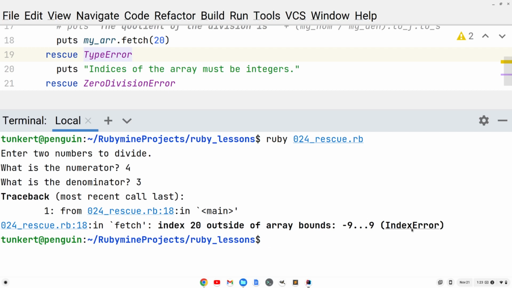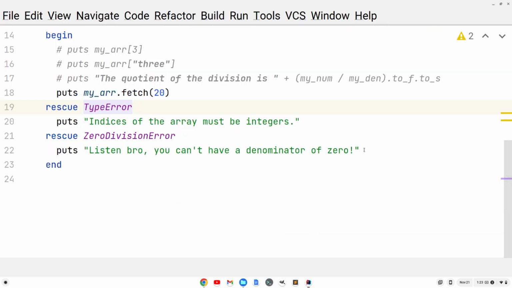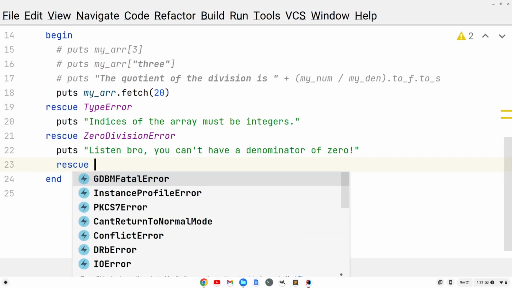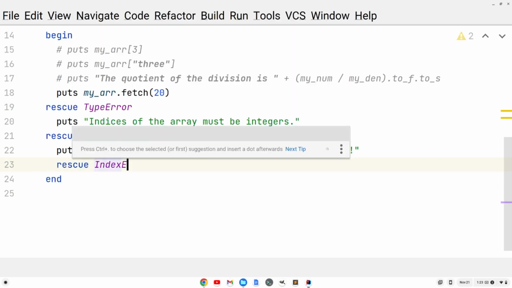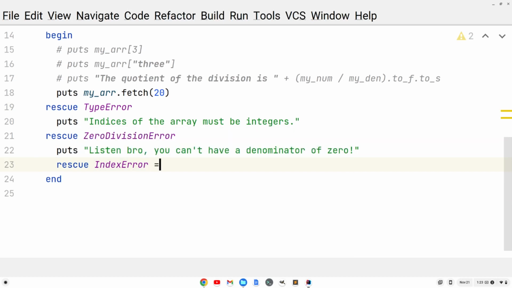Well, guess what? We can rescue our way out of that. And I'm going to show you something a little bit different in the syntax here. So I'm going to do rescue and then IndexError. And I'm going to do this fat arrow, so an equal sign and then a greater than symbol. And then we'll say err for error, create a variable. And we'll say puts, and we're going to give them a message. And then what we're going to do is actually show the error with the message.